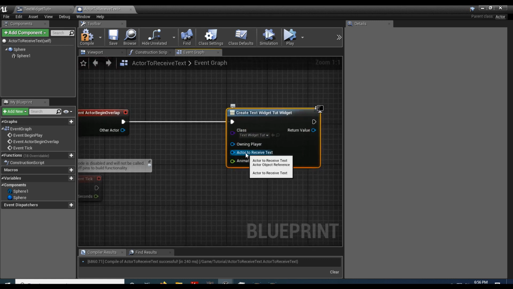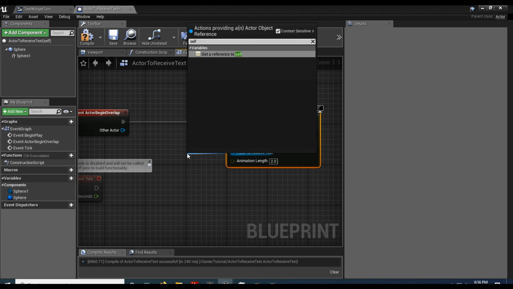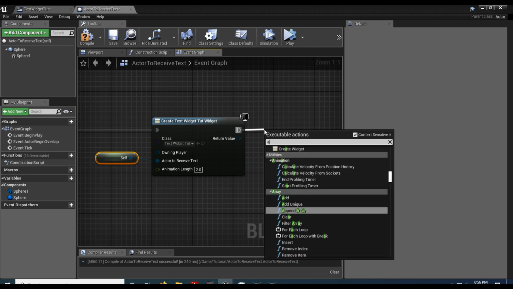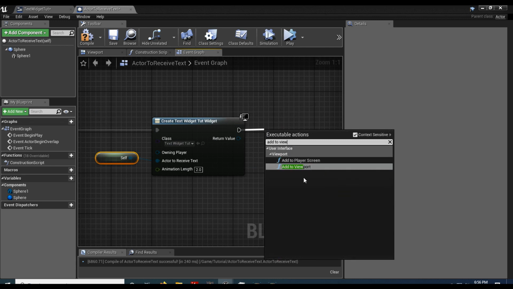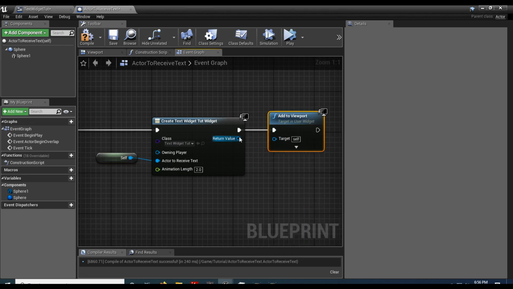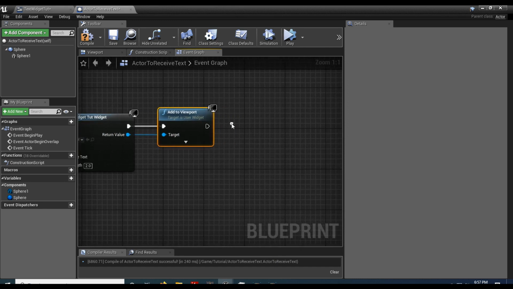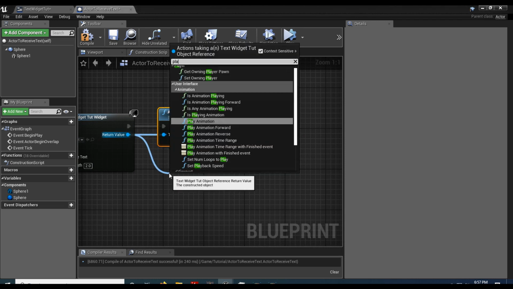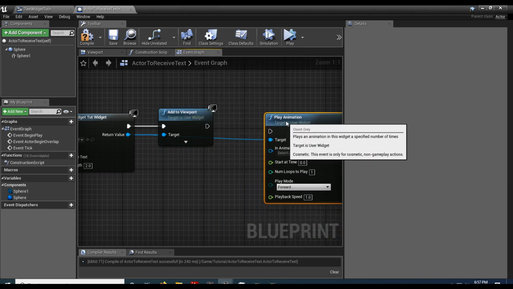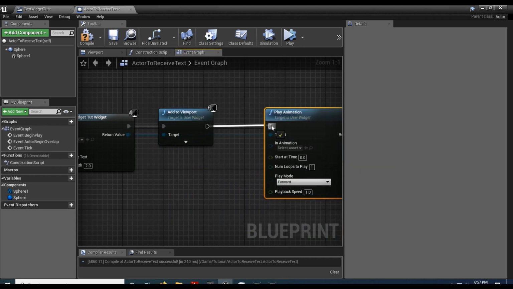Now the actor to receive text is the actor we're in, so we're going to go ahead and get a reference to self. Then set this to the viewport, so add to viewport. Once that's added, we can go ahead and do the animation. So pull off of here, do play animation. I'll double click the line just to kind of clean this up a little bit.